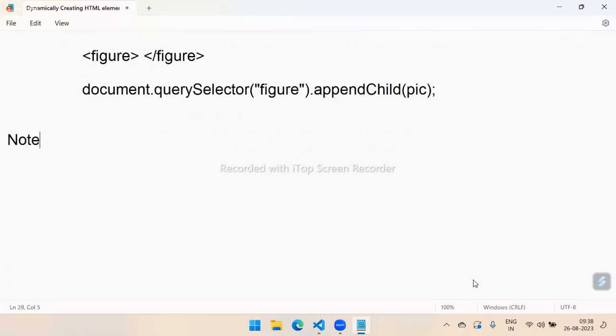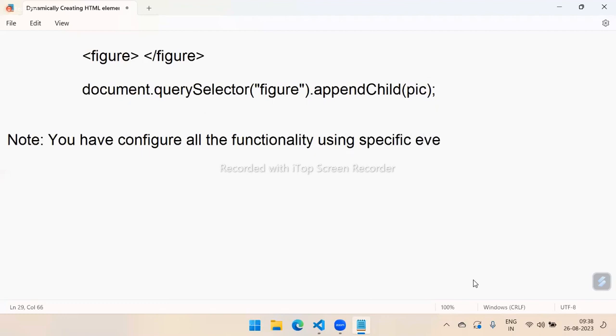So what is the keynote here? You have to configure all the functionality using a specific event in the page. You can use different events, like on load, on click, on change. We can use different events, because up to now we learned only a few of these events.